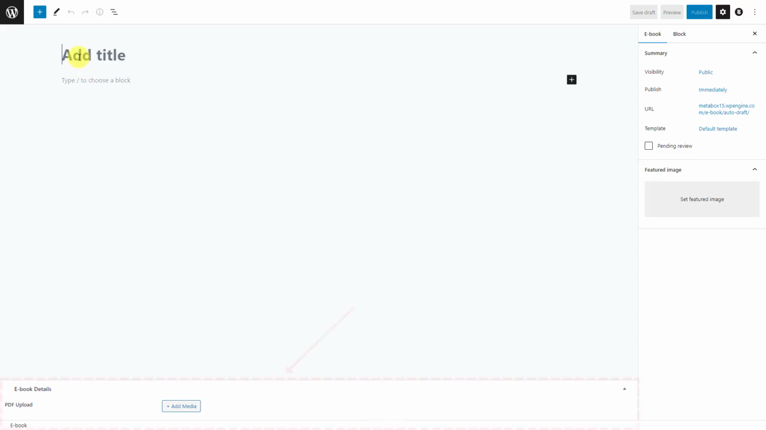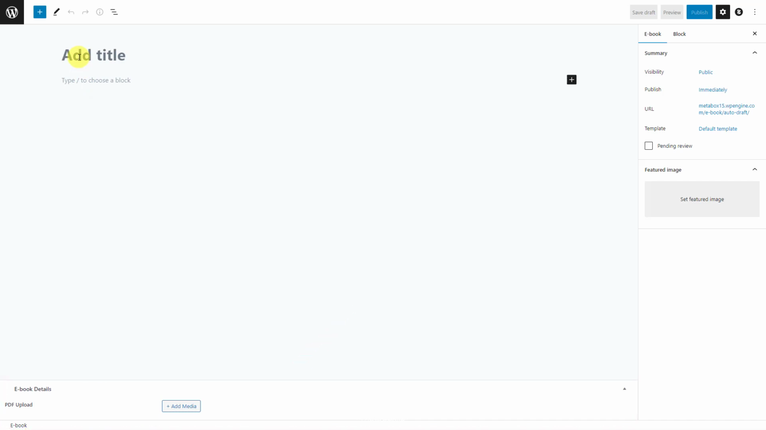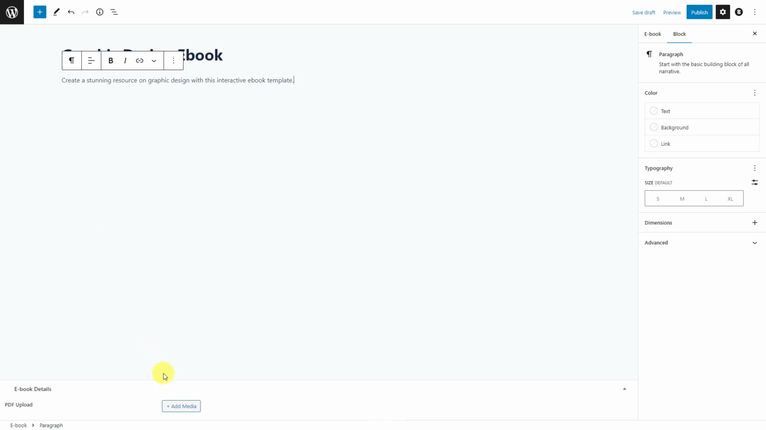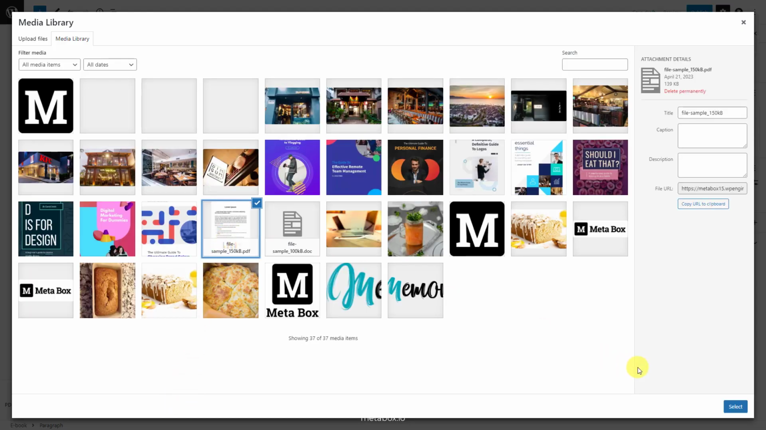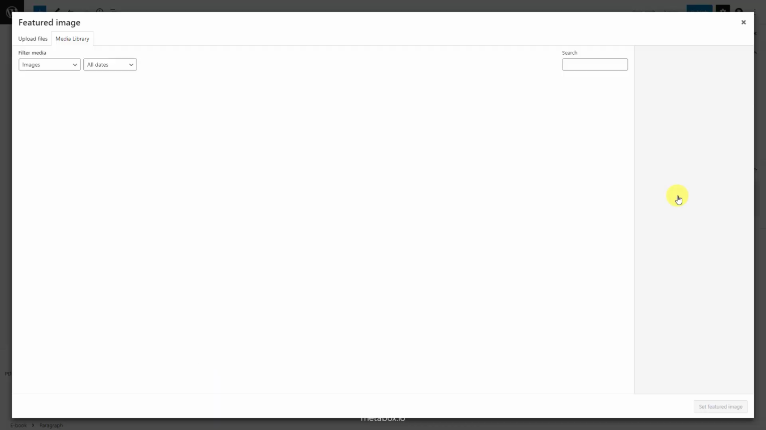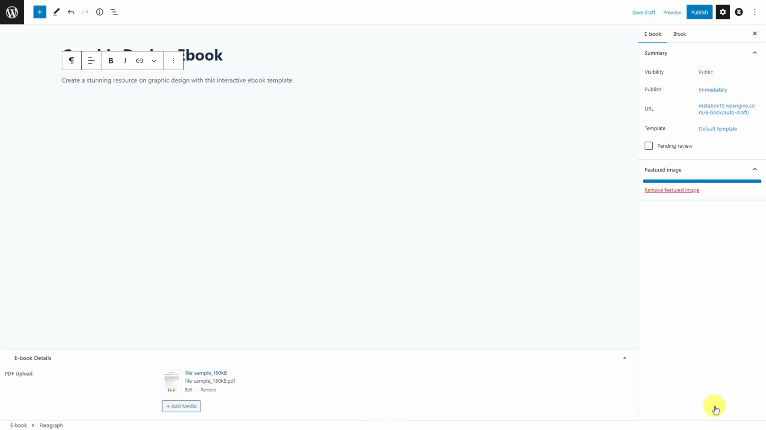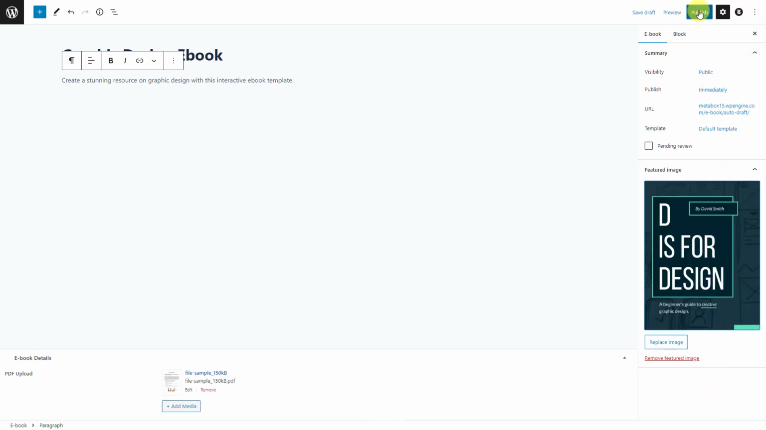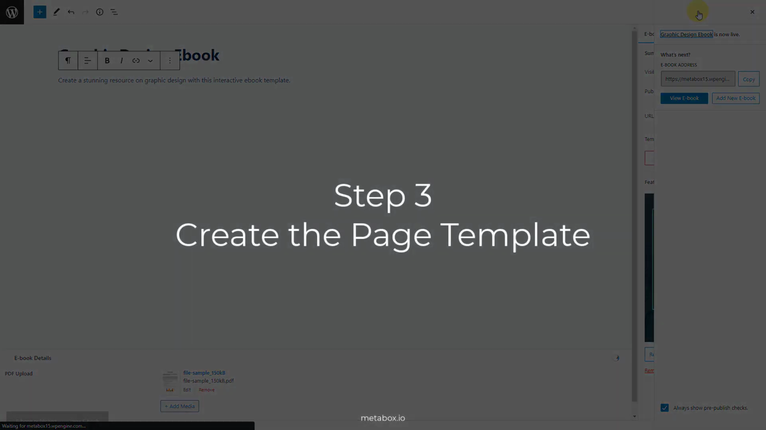Go to the Post Editor, you will see the created custom fields. Just fill in the information and upload a file. Let's move on to the next steps.